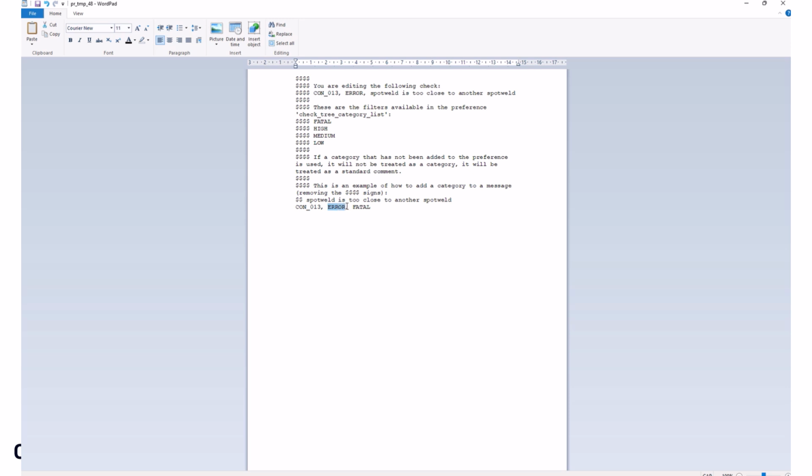This error means that the message is an error. I could change it to a warning, but I will leave it as it is. And instead of leaving the category fatal, I'm going to change it to medium. Now I save the file and close it.